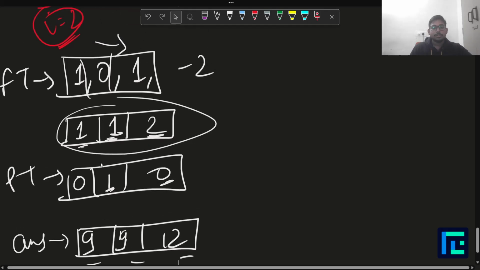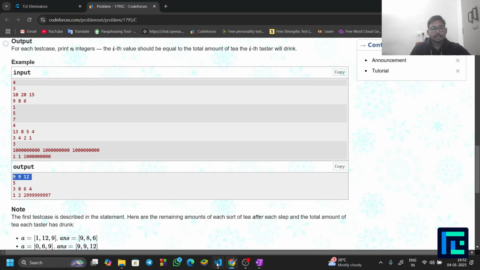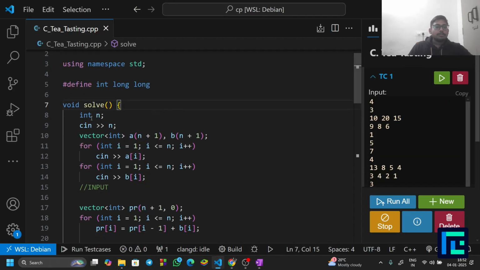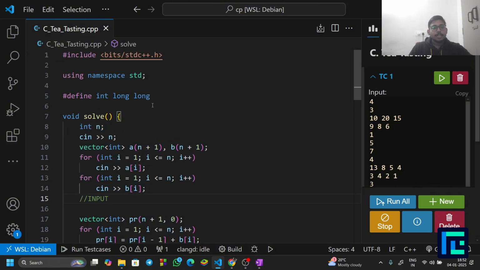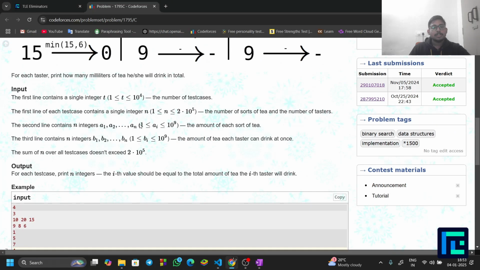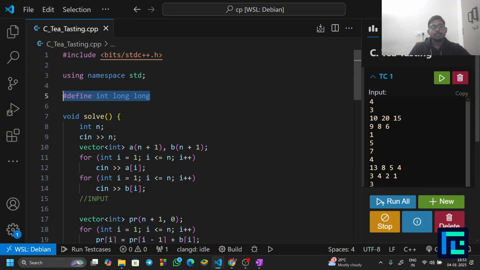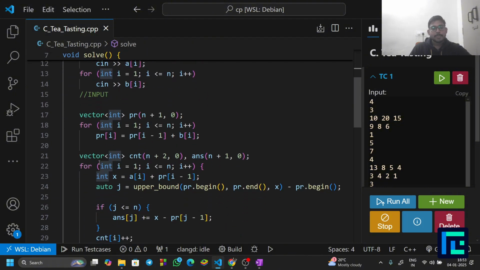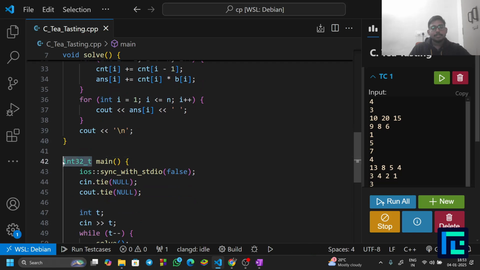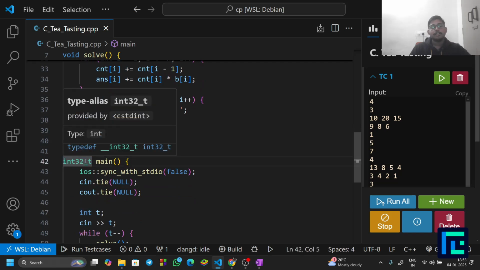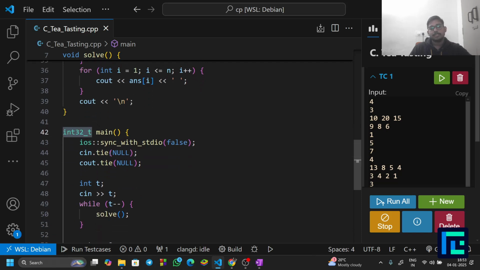So we'll look at the code. In our code, first of all, we take the input. I'm using a hash define int long so that whatever you see as int is actually long. When we are doing a sum up till n, where n is 1e5 and ai is up till 1e9, this sum may exceed the integer range, so you need to use long here. You have to write an int32 main, otherwise it will give an error.